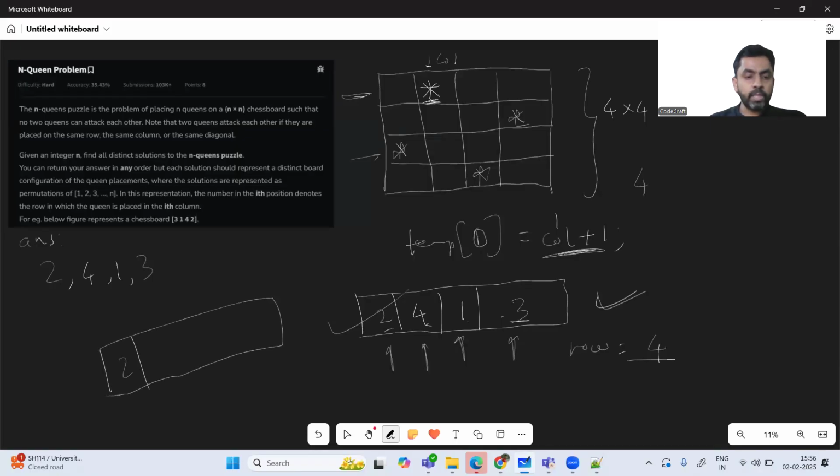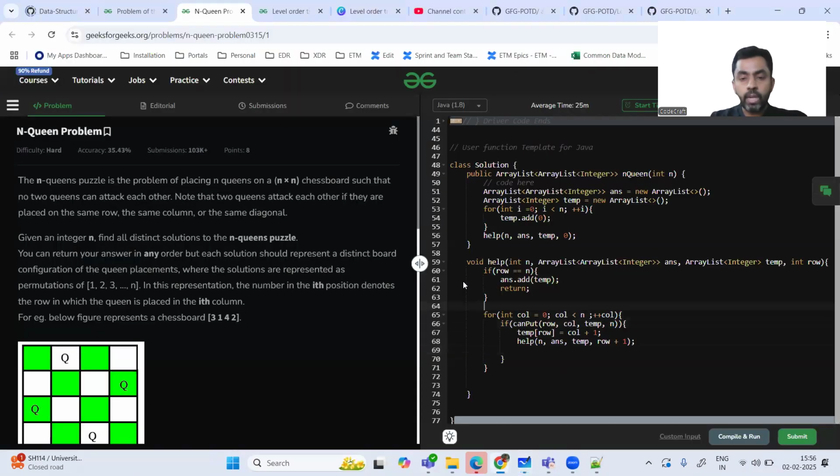So we place the queen at this particular row, then we check for the next row. The queen was placed at the fourth column. Then we again call the help function recursively. It was placed at the first column. We again call the help function recursively. We place this queen at the third column. Then again we called help recursively, but our base condition was hit here, and it added temp. That means we had found a combination and we returned from there.